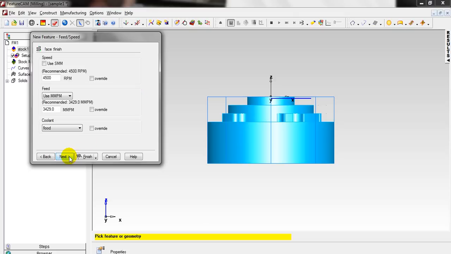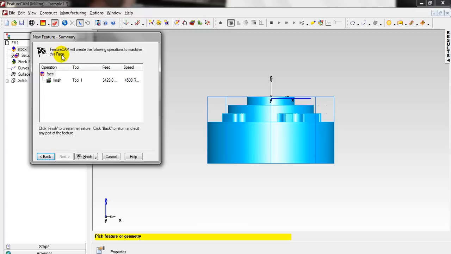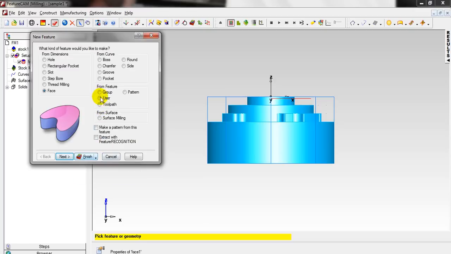Just click next, and here you can see the feed and speed options. This is 4500 revolutions, and this is the millimeter per minute, the feed rate, and this is the column you see in the summary. Tool number 1 feed is 3429 millimeter per minute, and this is 4500 revolution per minute. Just go to finish and create more, and right now we start another feature.